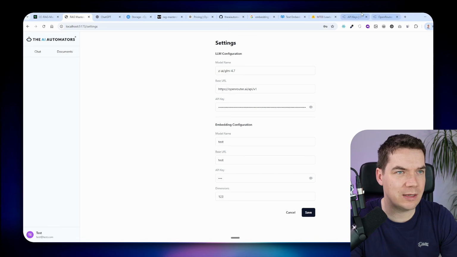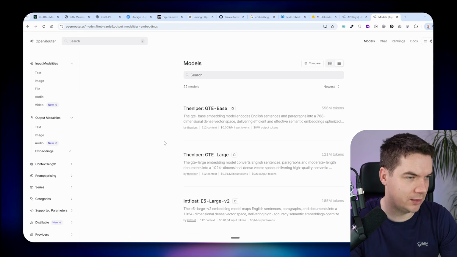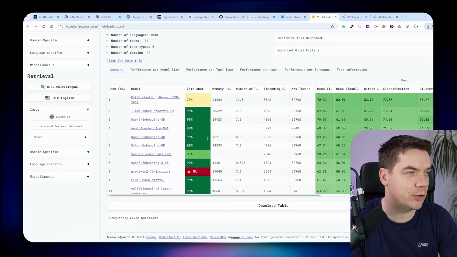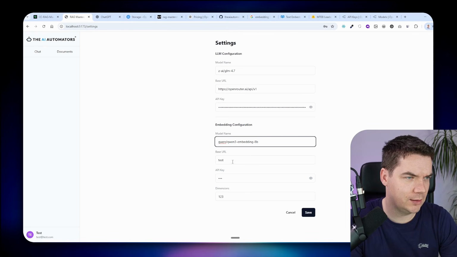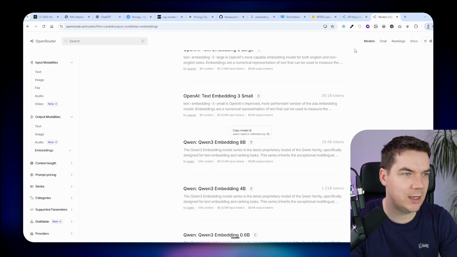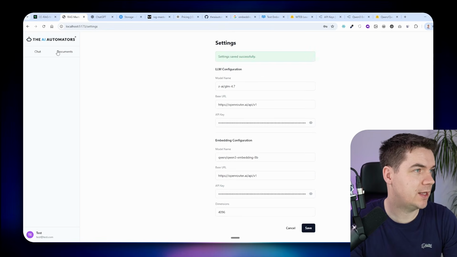I don't believe there's any embedding models on OpenRouter. Oh, there is. They now have added embedding models. Cool. Let's use the Qwen 3 embedding model. That's doing pretty well on the MTEB leaderboard at the moment. So I'll just copy that out. So that's the model, same base URL, same API key, and then dimensions. Let's go with the 4096. See, does that work? Okay, that's saved.